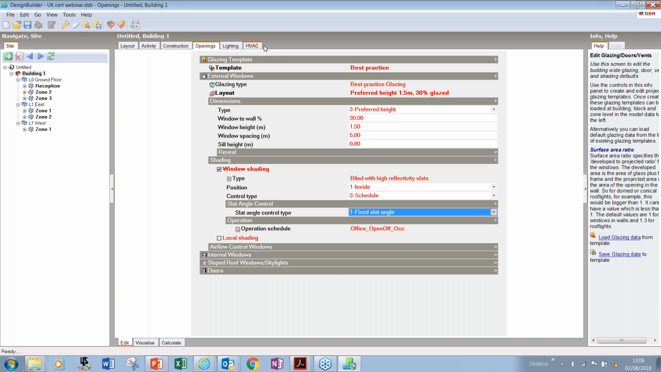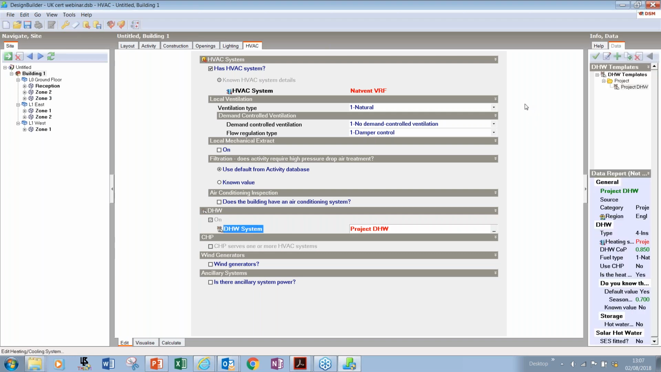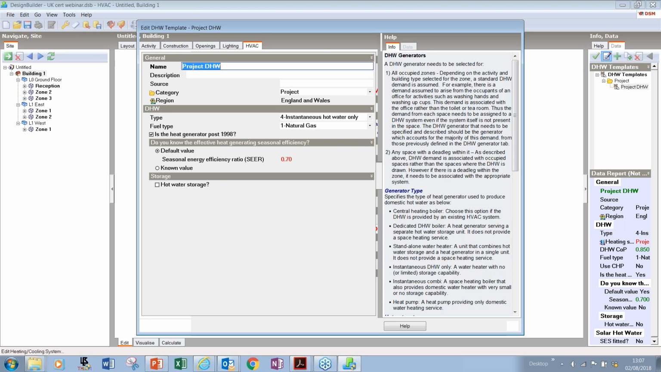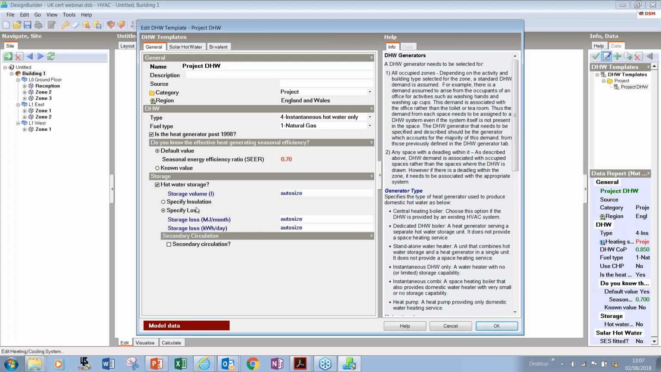In the HVAC tab, if I go to the domestic hot water option, if I just open up the edit tab to domestic hot water, you now have the ability to specify the storage losses either in megajoules per month, which has historically been available to you, but you also now have the ability to specify that loss in kilowatt hours per day, which for many of you will mean that you don't have to start calculating this, because you quite often have the kilowatt hours per day data provided from the manufacturer. So hopefully you will like that.